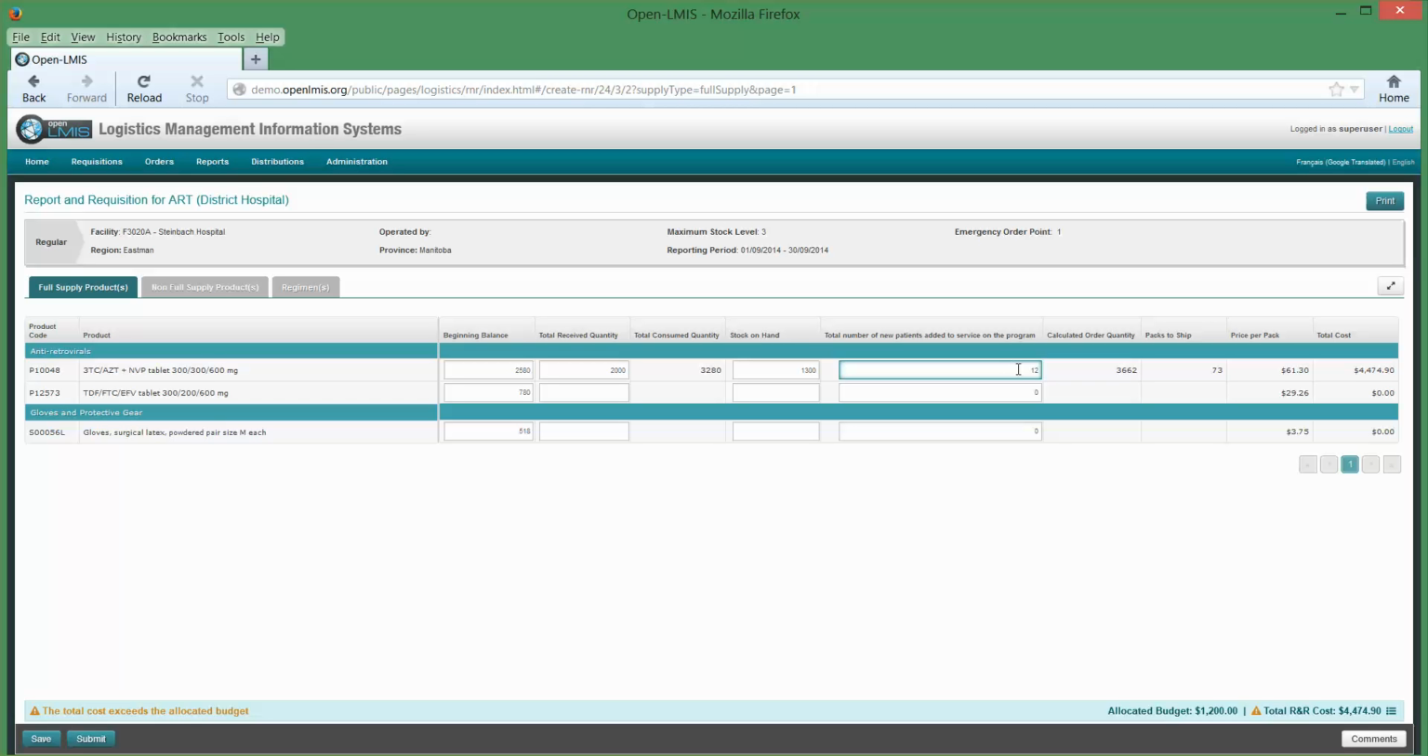OpenLMIS uses this information to determine how many people are going to be on long-term consumption of the product. Anytime there's a patient added to a long-term regimen, there's a step function in consumption. So OpenLMIS takes this into account in computing the new order quantity. You'll notice here, this is the calculated order quantity, the total cost for this line item. This particular program has been set up to track budgeting, and the system is warning me that I have exceeded my allocated budget. One other thing I want to show you real quick is the regimens form.